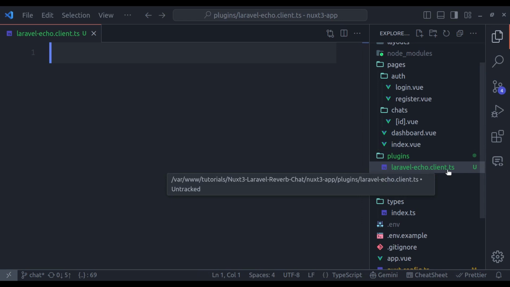Now you may ask, why this client.ts? It ensures that this plugin is only loaded on the client side, since Laravel Echo requires browser-specific APIs like WebSockets. One great thing about Nuxt 3 is that it automatically registers and loads any plugin files placed inside this plugins directory. This means that we don't need to manually import or register the plugin anywhere in our app. Nuxt takes care of it for us.